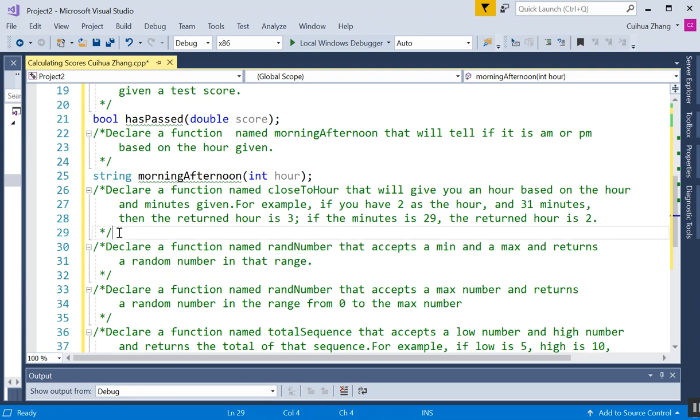The next one, declare a function named close to hour that will give you an hour based on the hour and minutes given. For example, if the hour is 2 and minutes is 31, then the return hour is 3. If the minutes is 29 and hour is 2, then the return hour should be 2. So basically you are rounding up or flooring down, based on the minutes.